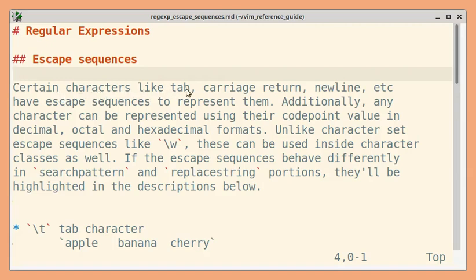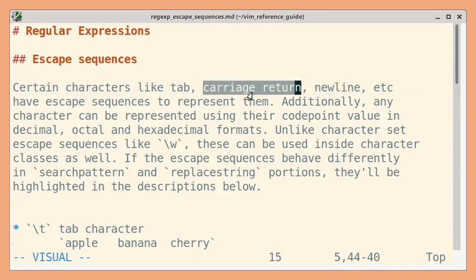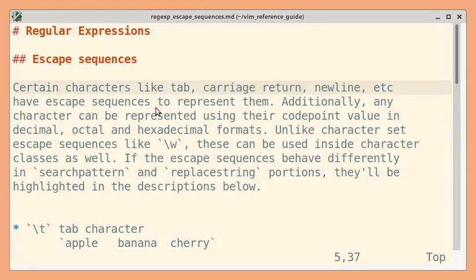Certain characters like tab, newline, carriage return, and so on have escape sequences to represent them. They can also be represented using their code point value in decimal, octal, and hexadecimal formats. Unlike character set escape sequences like \w, these escape sequences can be used inside character classes as well. Let us look at some examples.